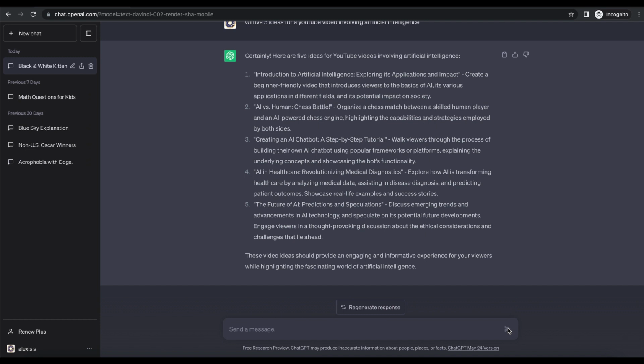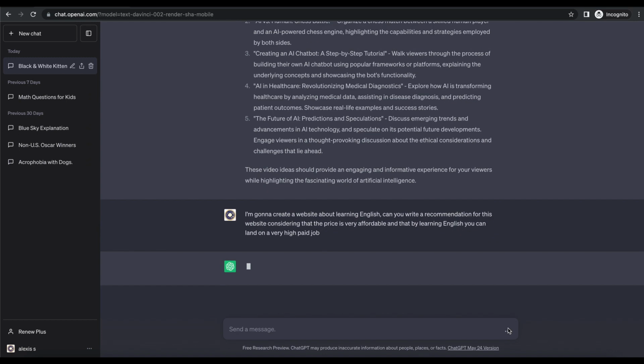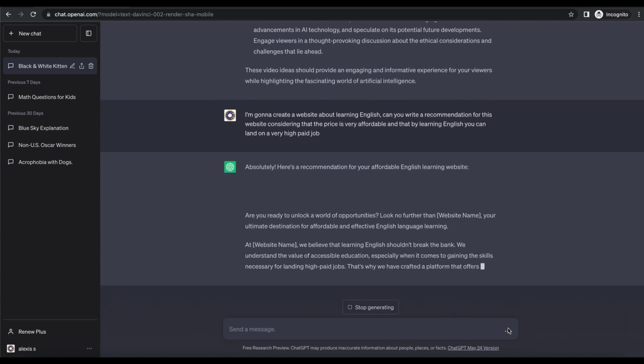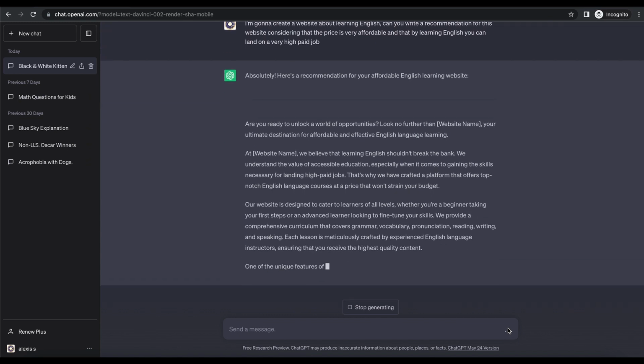Now, for the last example, let's try this. I'm going to create a website about learning English. Can you write a recommendation for the website considering that the price is very affordable and that by learning English, you can land on a very high-paid job? So notice that I was very specific with this last question. You can add as many details as you want to get a more precise answer.